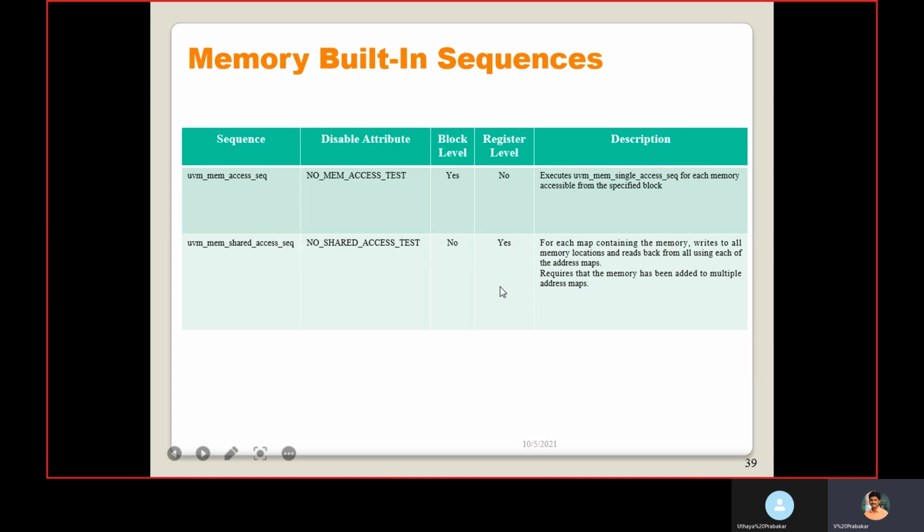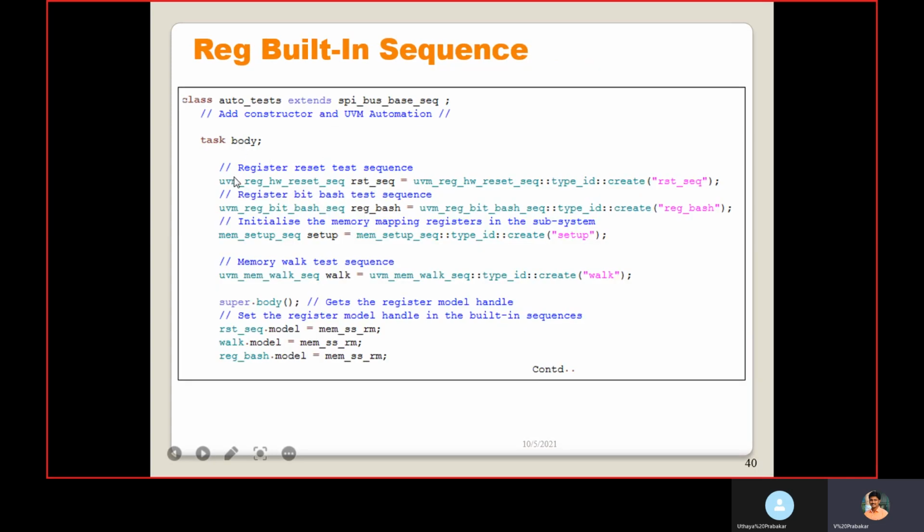One step of the code: where we have to declare this sequence and how we have to put this sequence. So here this auto test is nothing but a sequence. This extends from the SPI bus base sequence. So this example we will discuss. Now I will explain the key points.